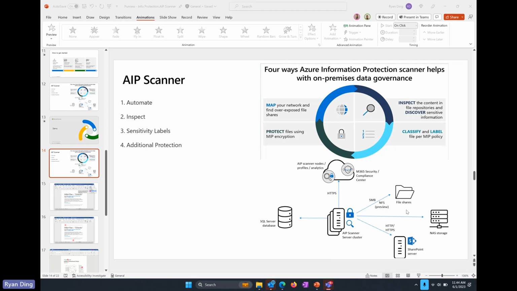So any of this sensitive info that's been found on-prem will also feed up into your M365 Purview Compliance Center, right? So that Content Explorer, that Activity Explorer that we've been talking about and showing you guys, where you can see that, hey, we found all this sensitive info in OneDrive or in SharePoint. This allows us to also see all of our on-prem data files in the same admin center in that M365 Compliance Center.